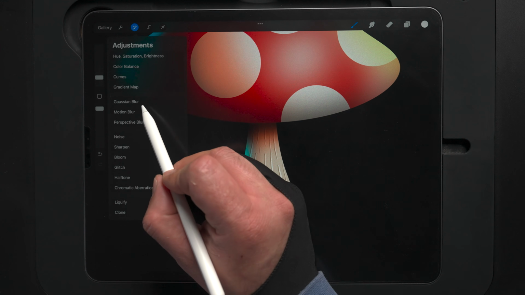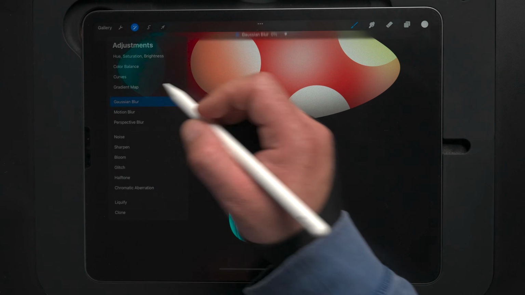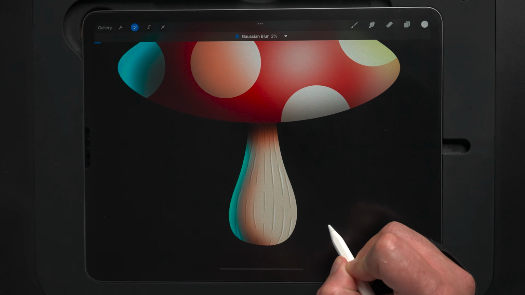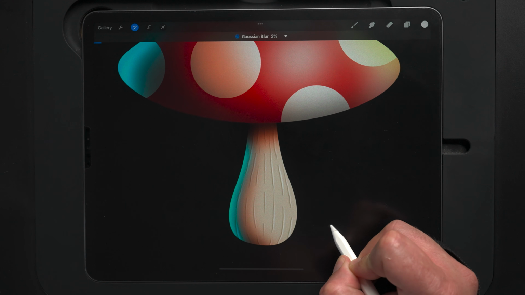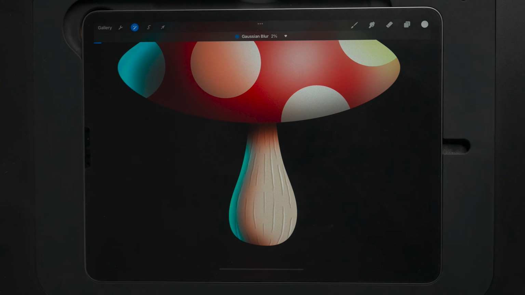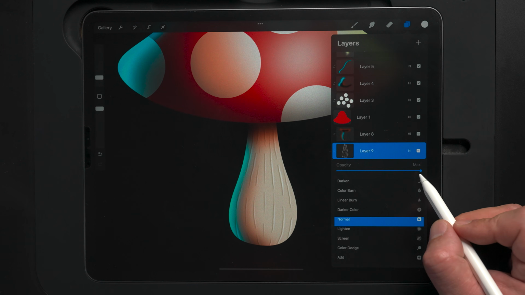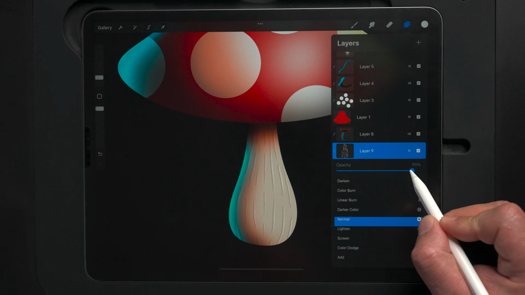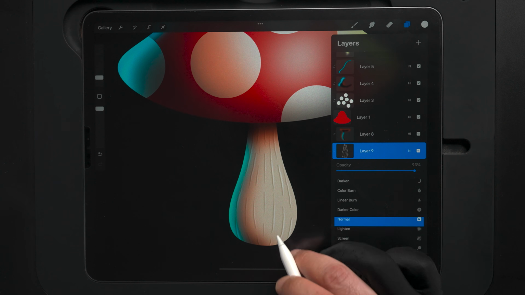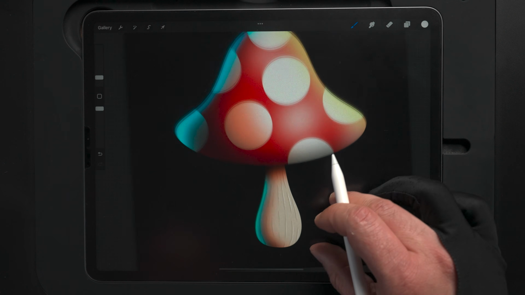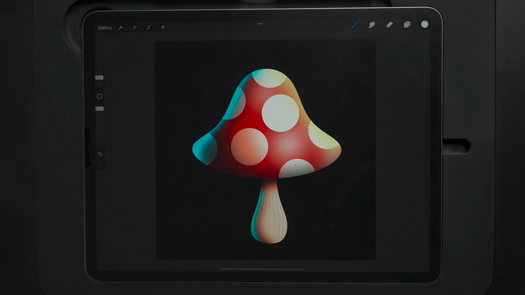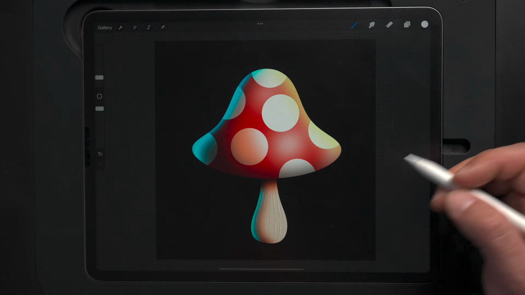Coming up to adjustments, I'm going to select Gaussian blur here. Just slide this to the right a little bit, not too much. 2, 3%, maybe 1%. It's up to you. And then come back here to blend mode, just drop the opacity just a tad, about 90, 93%, something like that. Then pull them back out. You can kind of see what we're left with. So that's going to be the mushroom itself.